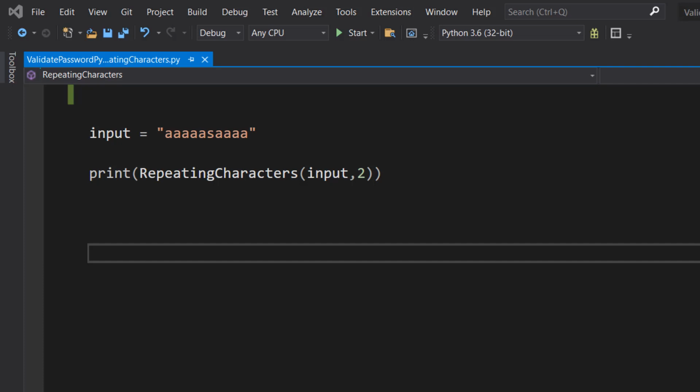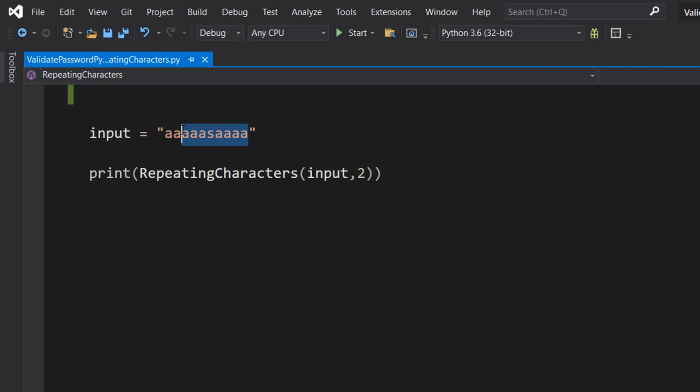Today I'm going to show you how to validate a password using Python, Part 2. And in this tutorial we're going to go over how to check for repeating characters. So what do I mean by a repeating character? Well, let's look at this little input variable we've got here.